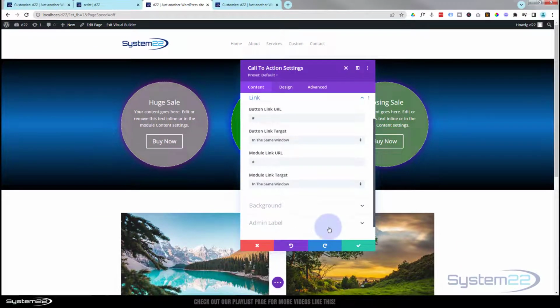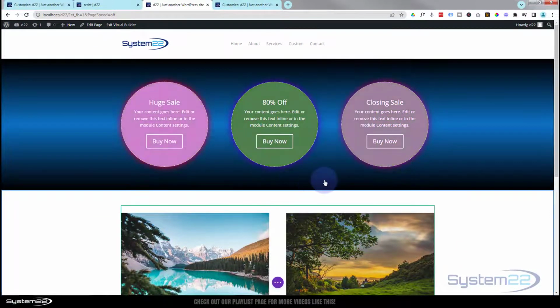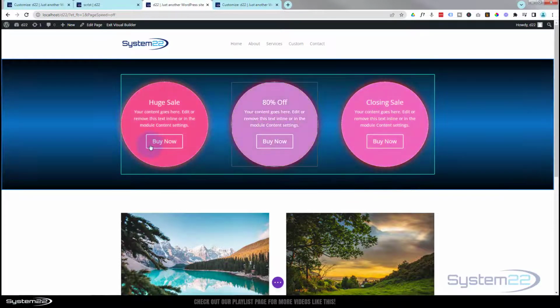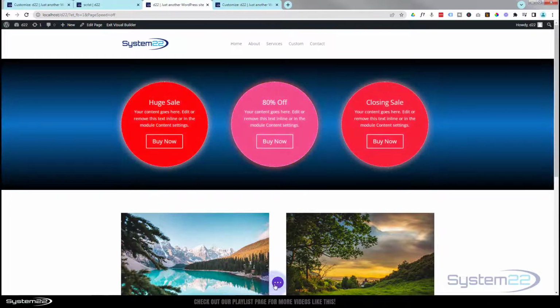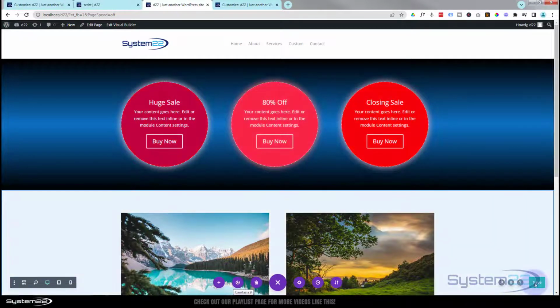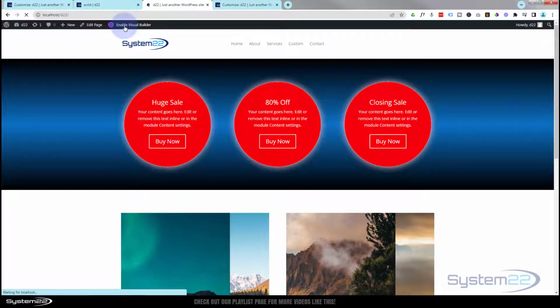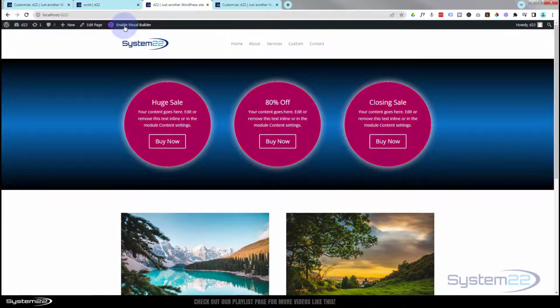Change the link. Now they look like they're changing color at different rates here, which they are, but if I was to refresh this page, you'd see they'd all actually change colors at the same rate. So let's just save this. And when I exit the Visual Builder, you'll see they're actually all changing color at the same rate. And they've got that little glowing background there.